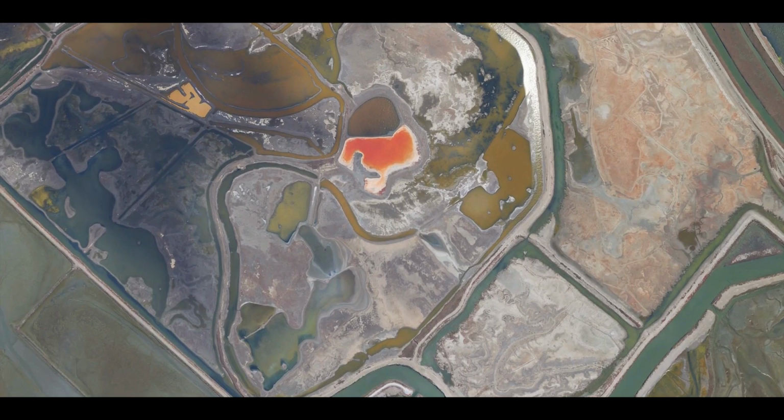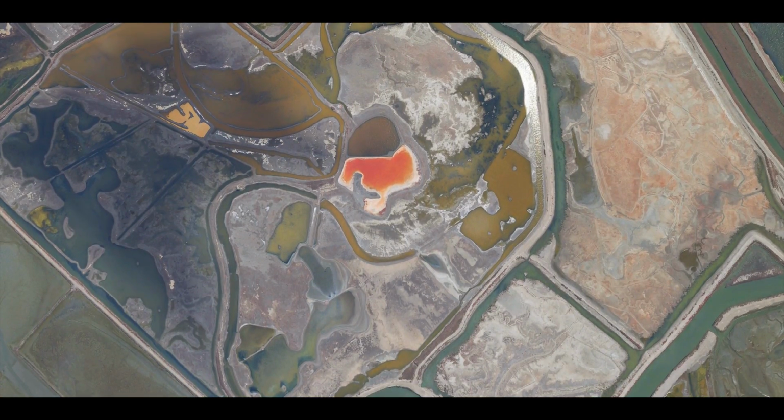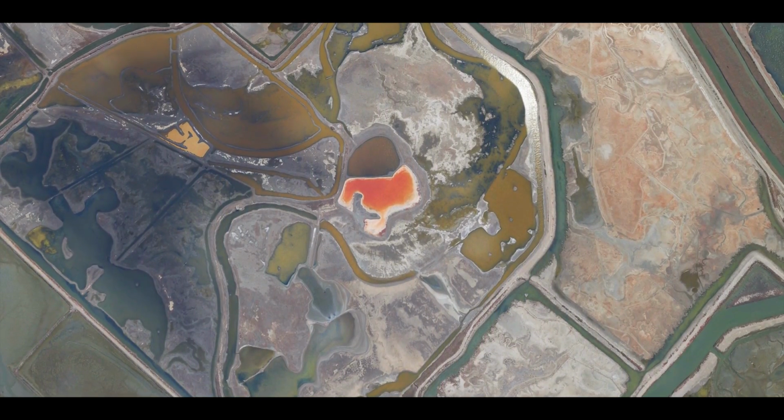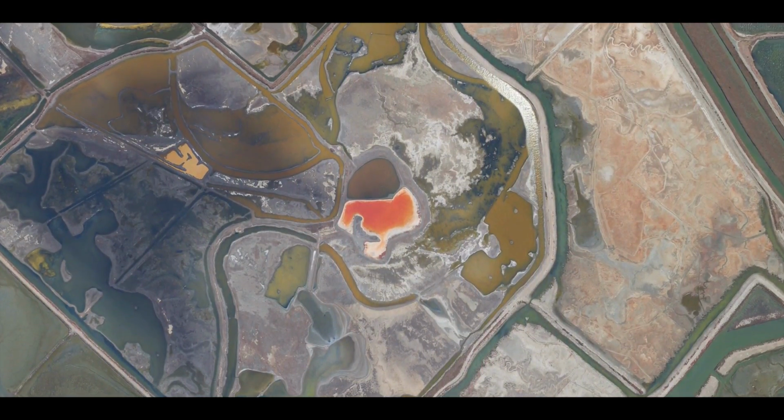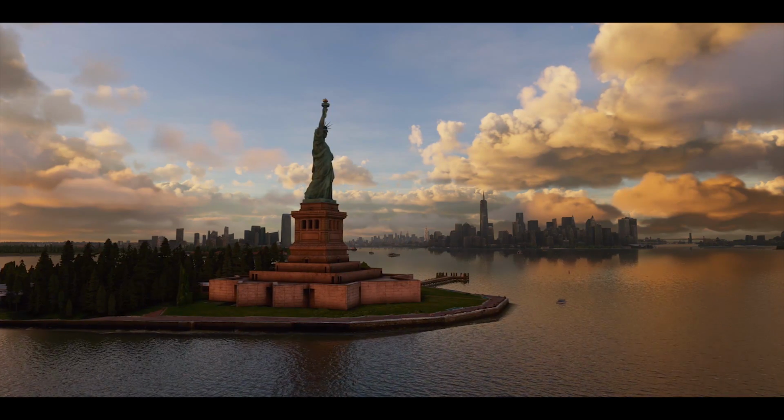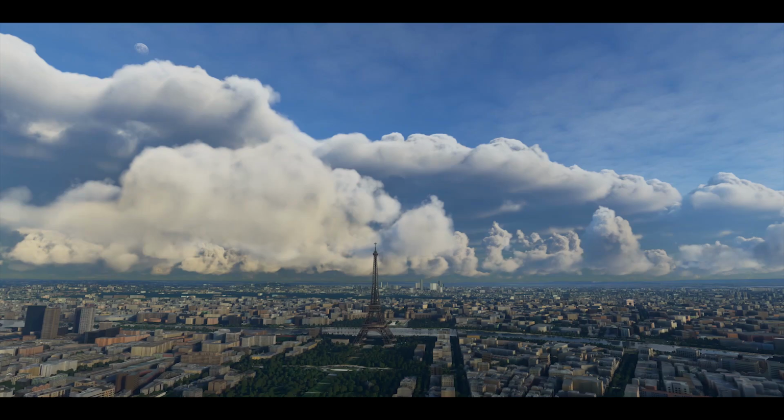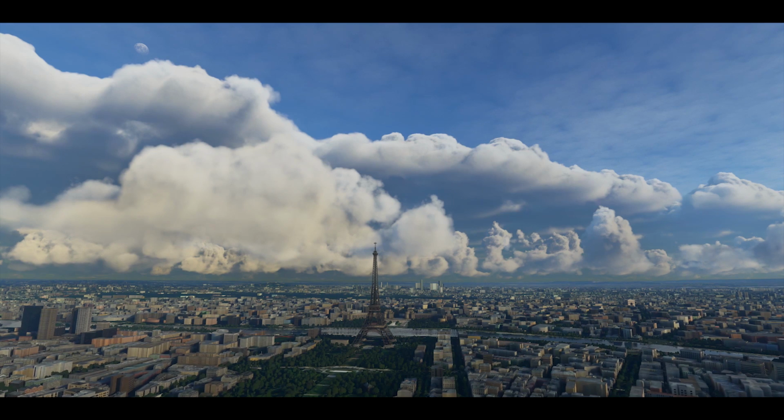So, the world, our planet, is really beautiful. It is full of natural wonders, from Ayers Rock to the Himalayan mountains, to also man-made features like the Statue of Liberty, Mont Saint-Michel, the Tour Eiffel. So we wanted to get all of those features in the simulator for you to enjoy.